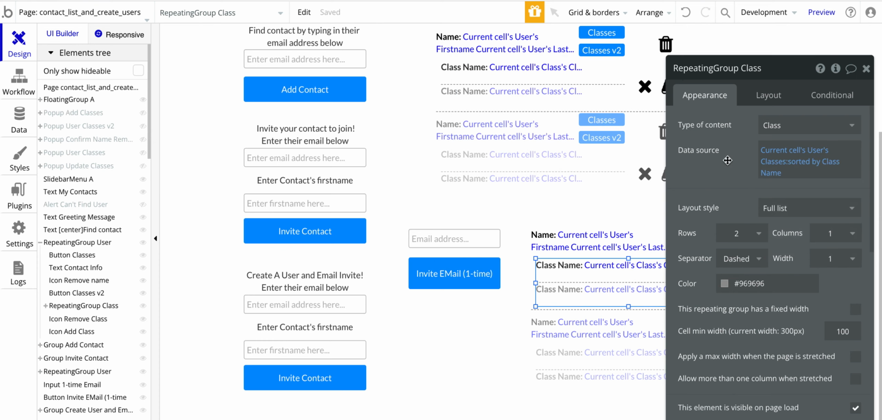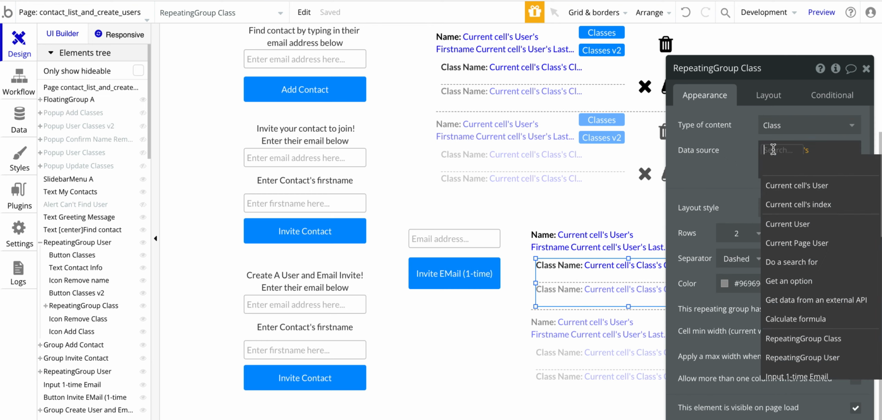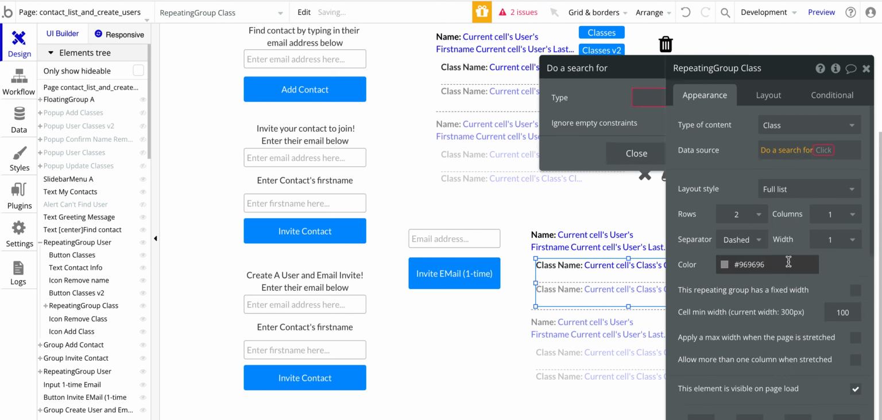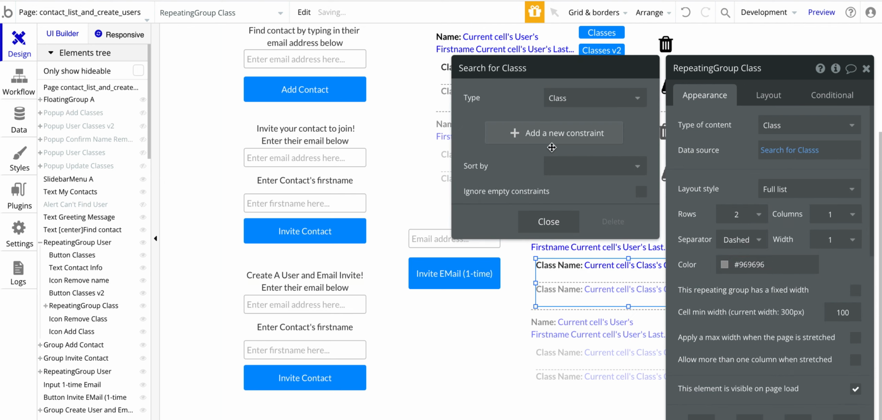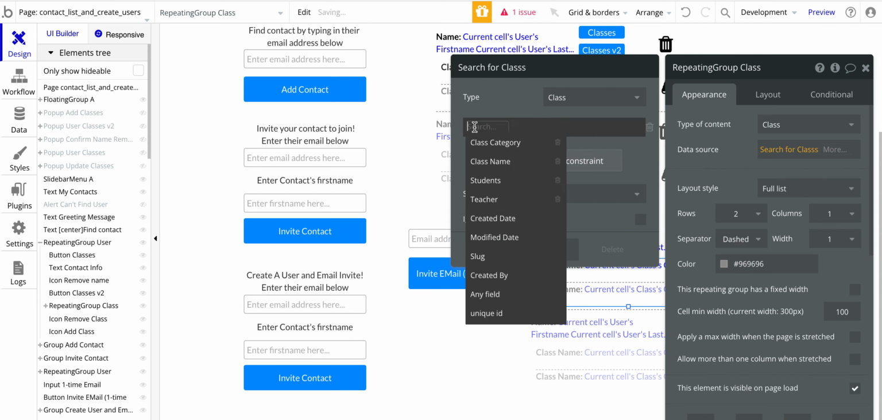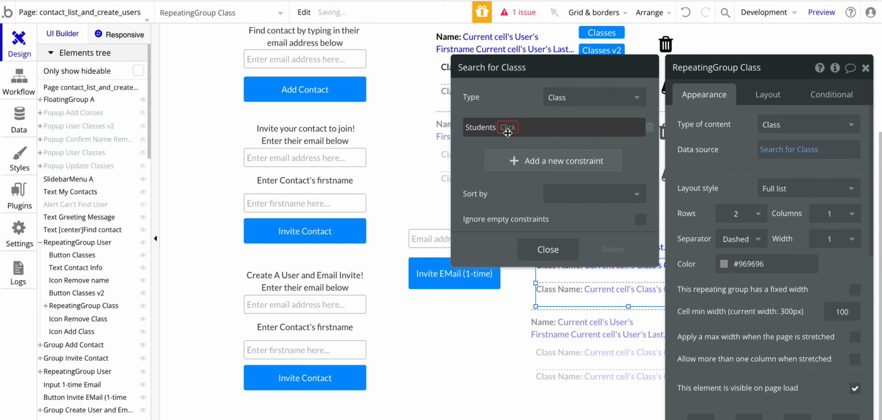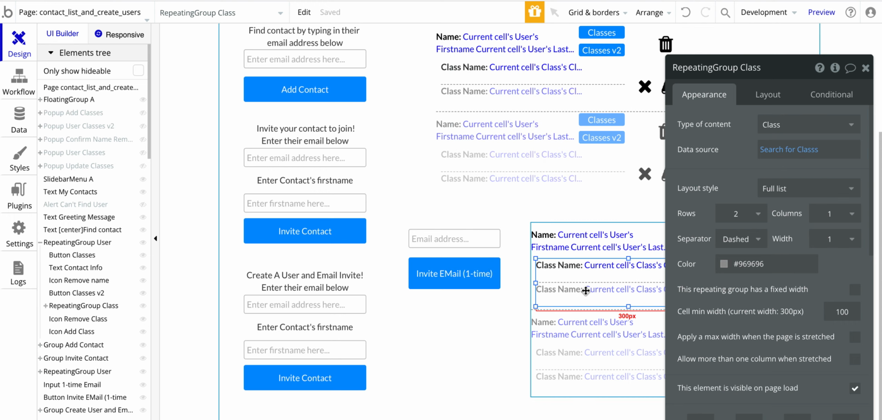Now you've probably seen another way of doing these data sources with a search. I could have just as easily done that here. Do a search for classes, and then over here I could have done student contains Current cell's user. So that achieves the same search. The same data will go into this repeating group here.